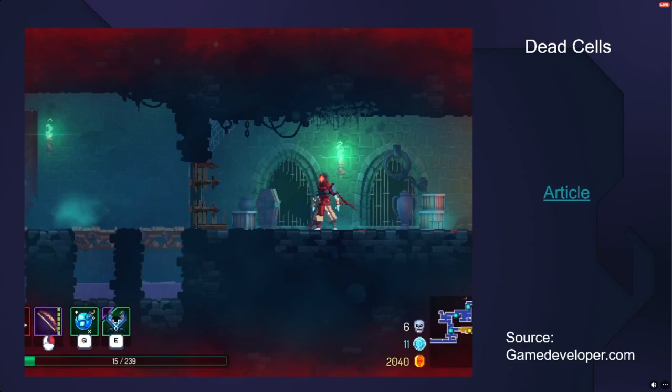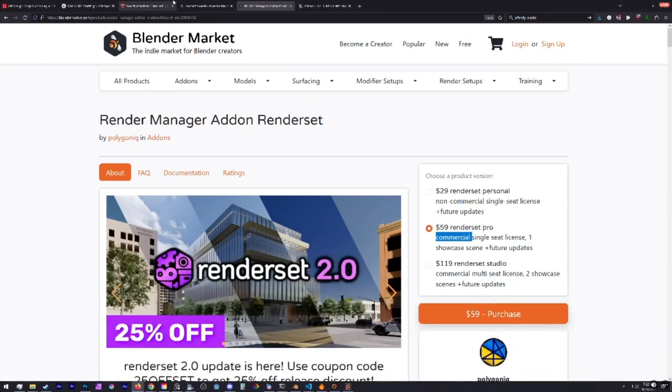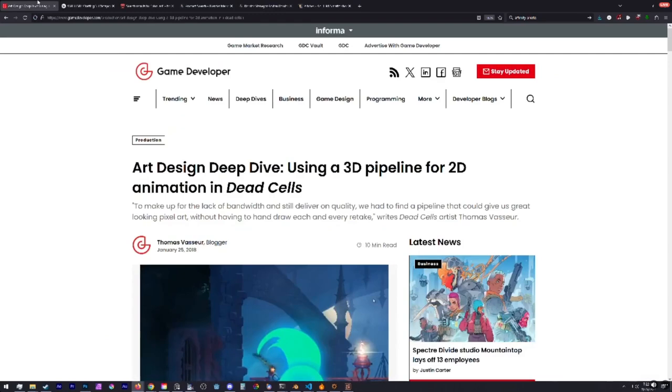And then you have Dead Cells. Dead Cells is kind of amazing. I don't want to necessarily go through the entire article, but there is an article. Where is it here? There we go. So this is definitely worth reading and actually echoes a bit of what we'll talk about here.